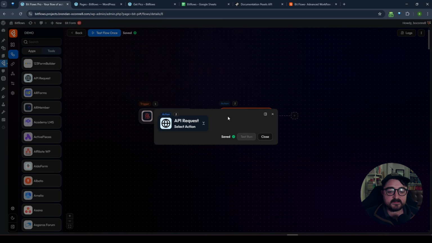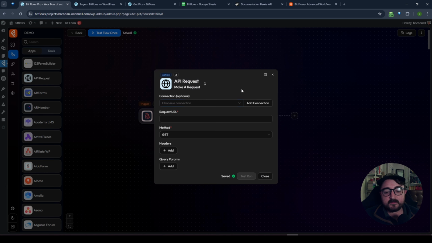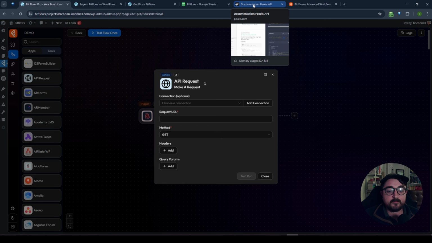But basically, this lets you just make any kind of request to an API. So anything that's not immediately available in the actual list here, we can still make requests to an API. So let's just go through what this looks like. I'm going to use Pexels, which is a free image library.